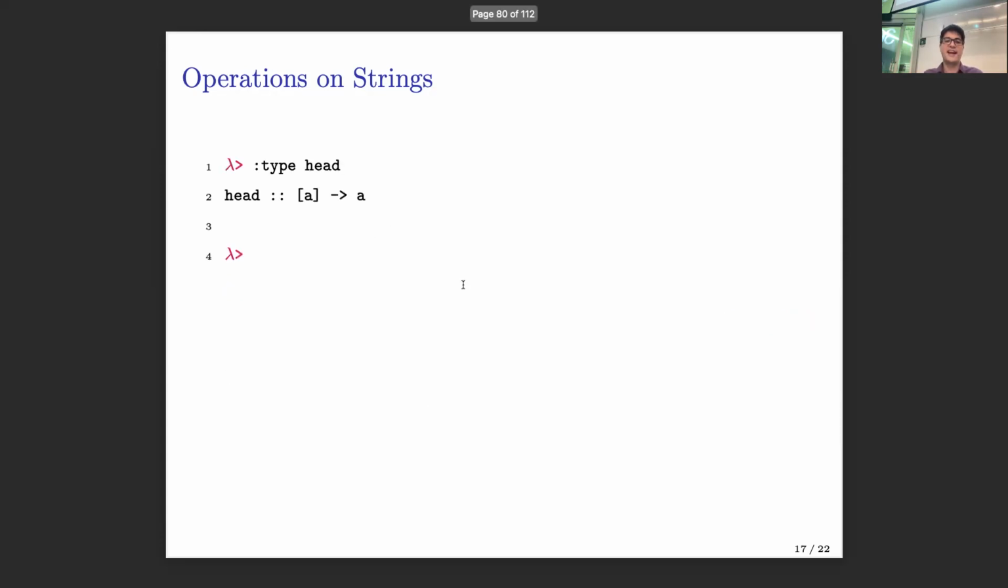Here's a function called head. Here's its type signature. What do we suppose it does? Yes, sir. Start of the list. Could you be more specific? Just the first element. Yeah. So head of 0, 1, 2, 3, 4, 5, 6 is 0. What do you think the tail does? So what's the type signature for tail? Yes, sir.